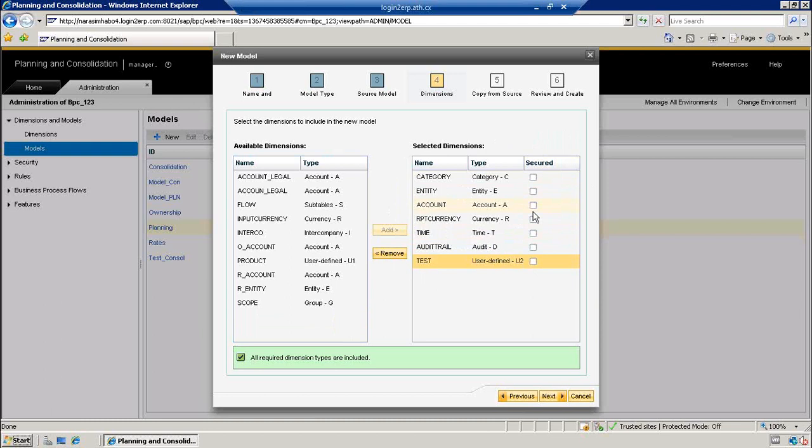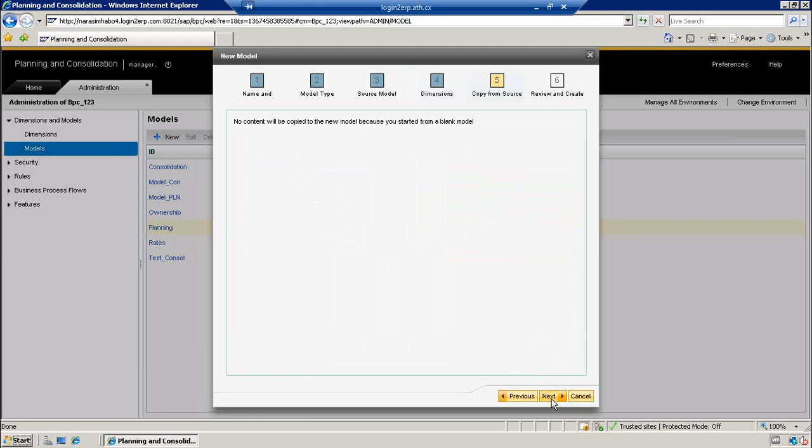But the general way of doing it is, it's always recommended to apply the security at entity level, not at account level. Account level is not at all recommended. I am not creating anything as a secure dimension now. I can do that later also, if there is no restriction on creating the security. No content will be copied to the new model because you are starting with a blank model, so I am getting all the dimensions from the blank scratch model itself.